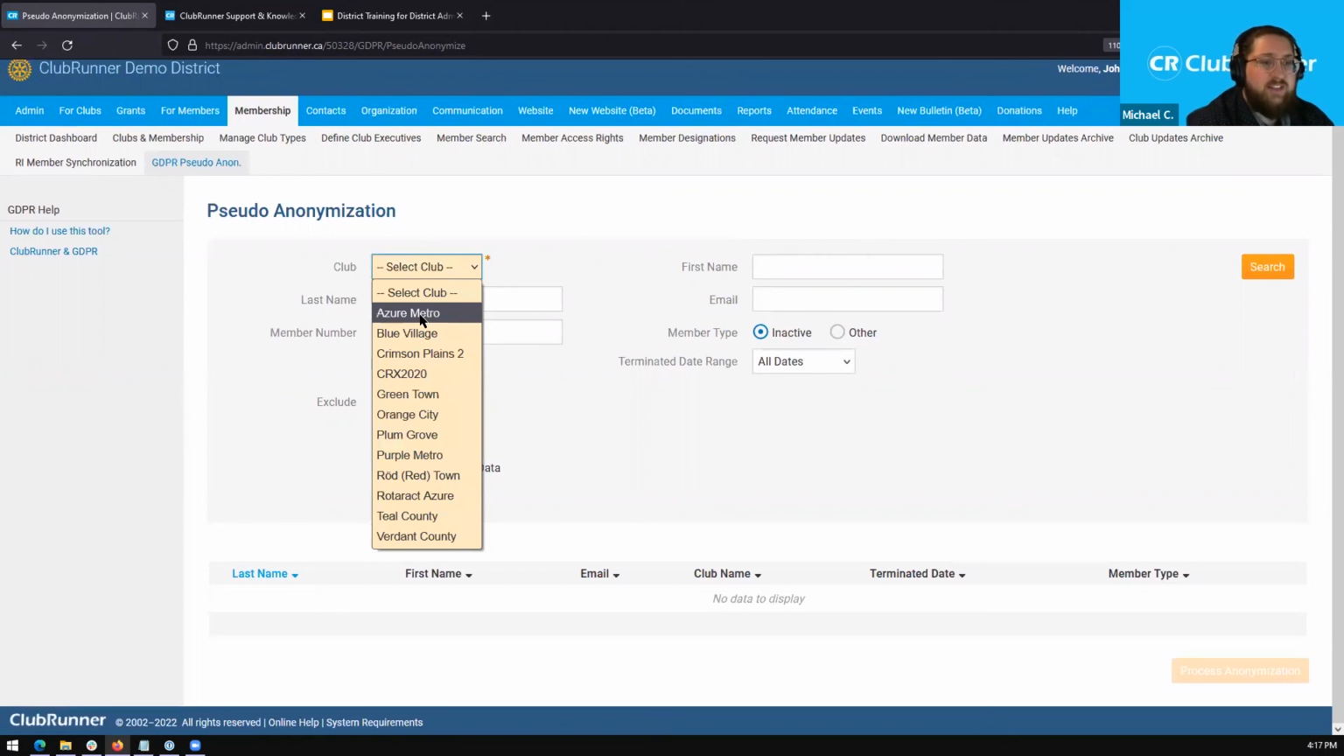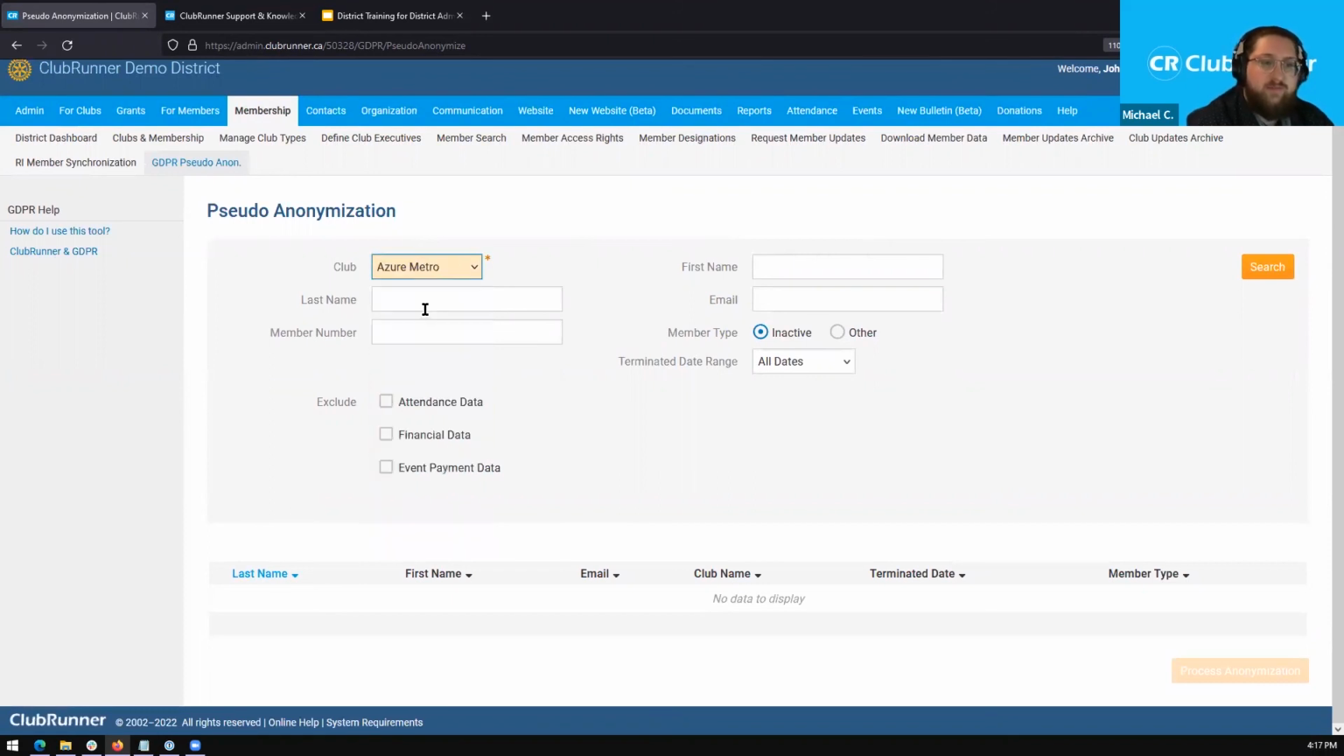So we can select the club that they were a part of. We can enter in the last name of that individual if we have that information. We can enter in their Rotary ID number as well. We can enter in their first name, their email address, and their current membership type. So you can select between inactive members or an other user record. And then you can also choose a date as to when they may have been terminated. So if you have a specific range, or you know when they've been terminated, you can use this to select that information as well.